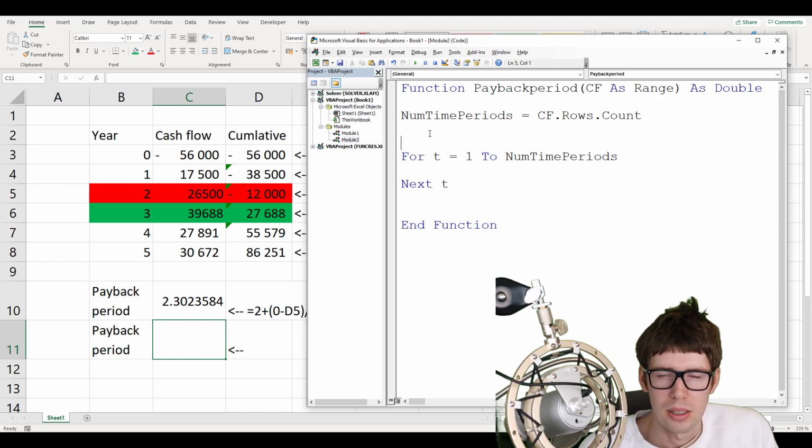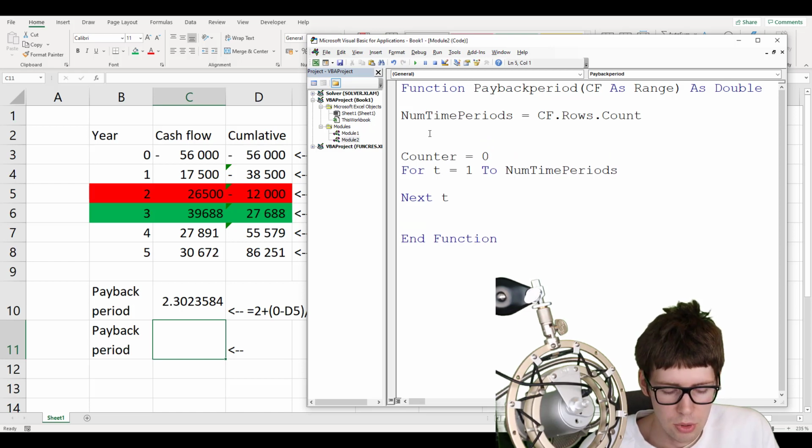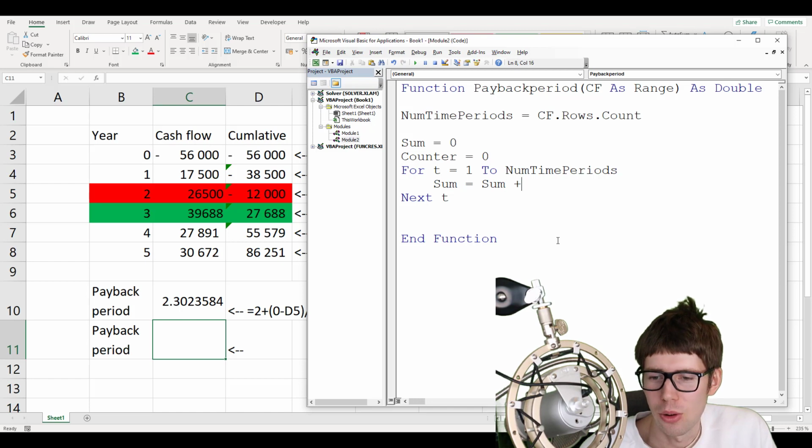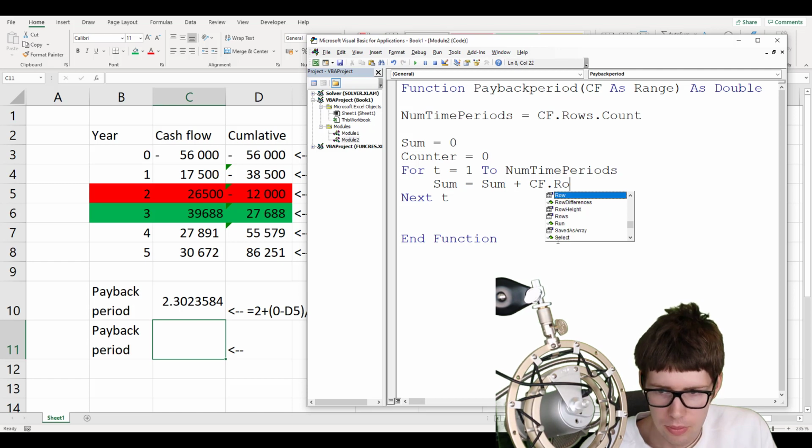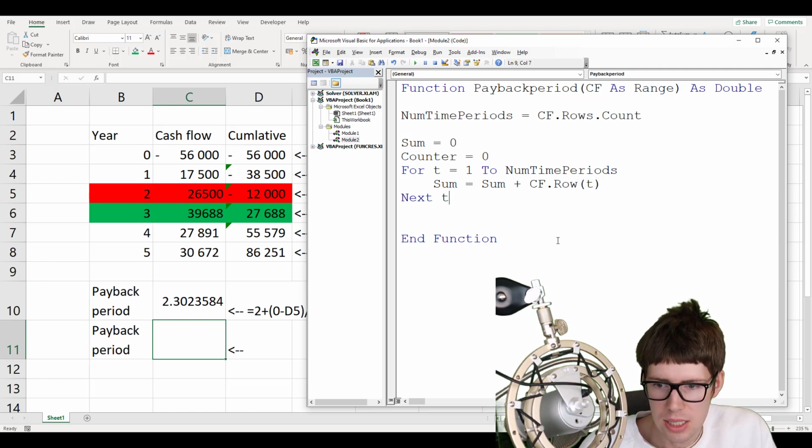Outside of here, I need some initial values for some variables. We're going to have a counter, which is going to be equal to 0, which is just keeping track of which time period we are in. And then we also add a variable here called Sum, which is just equal to 0. In here, we're going to write Sum is equal to itself. So in mathematics, hold that thought for a second. So Sum equals Sum plus CF.Rows(t). And I can never quite remember if it's supposed to be Row or Rows. I guess we'll find that out.